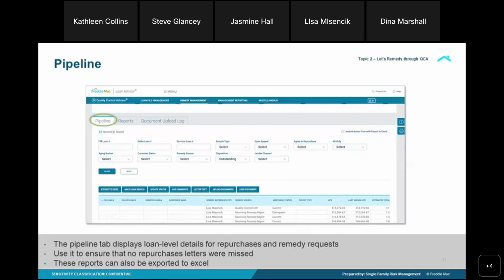However, users may also want to run a query of loans with an issued or closed disposition within a specified date range. This is also a great resource to make sure that no repurchase letters were missed. Your remedy representative's name is also provided in this pipeline report. Something else to note is that all of these reports can be exported to Excel.